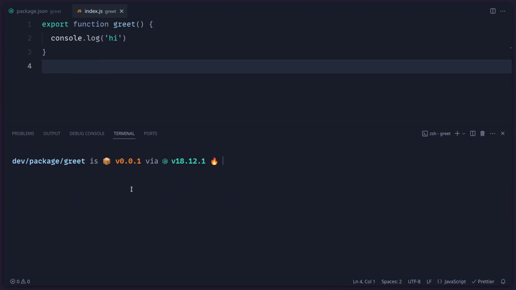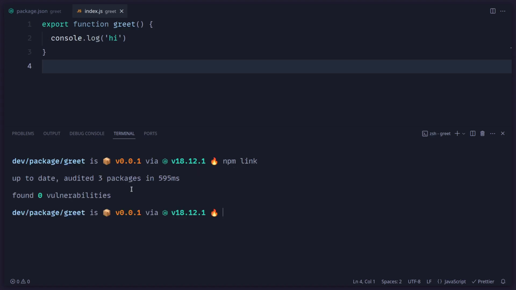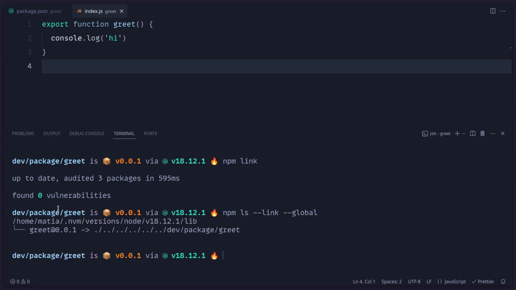Let me show you how simple this is. Inside of your package, you just have to run npm link, and that's it. So you just run npm link, it's done. And now if you want to see your globally linked packages in npm, you can say npm ls, and pass it the link and the global flag. Now we can see here is our greet package. So now we can link this in any other project that you want.